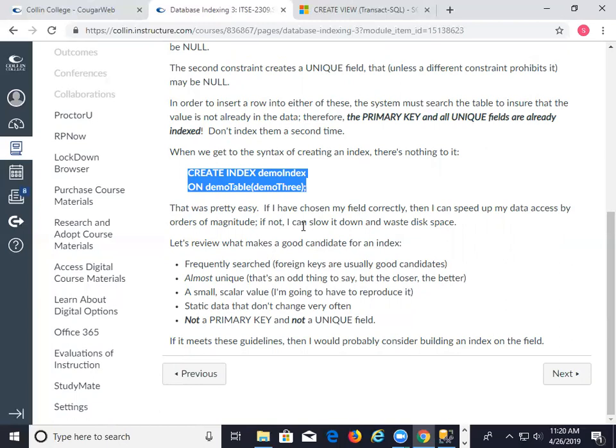Okay, pretty easy. If you've chosen your field correctly, you can speed it up by orders of magnitude, 10 times faster, 100 times faster, 1,000 times faster. Okay, if you did not choose it correctly, and you are just, oh, let's have an index, that makes my searches faster. Not necessarily so. It can slow it down. It can really trash your database if you're not selecting them carefully. So they have to be chosen carefully. Pretty easy. It's just simple. I mean, create index, give it a name, on, give it a field.